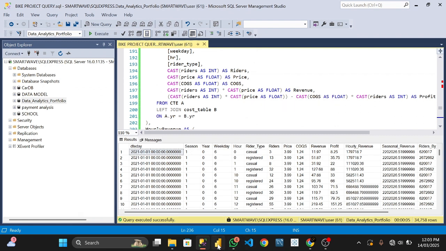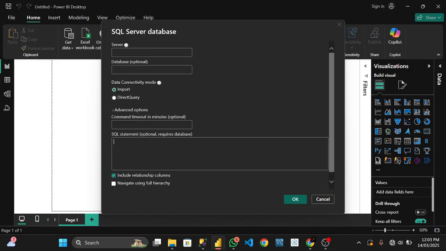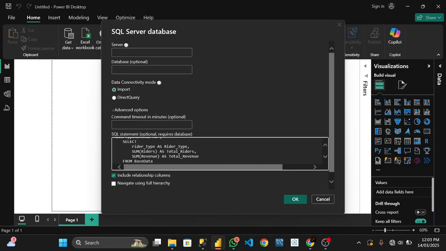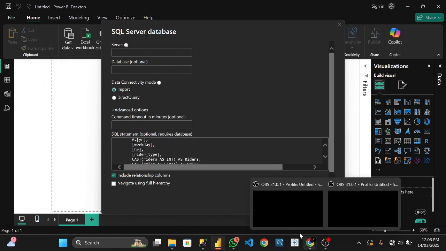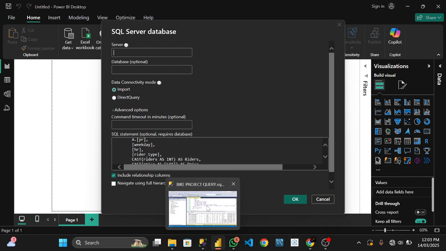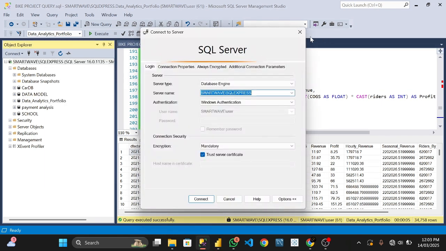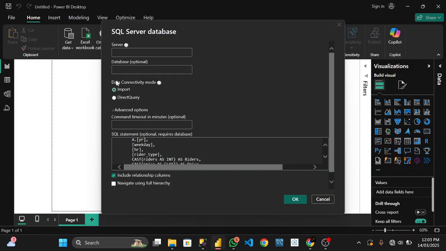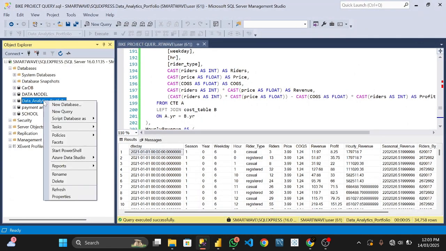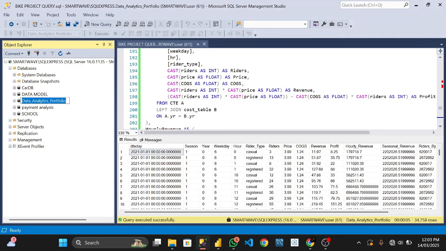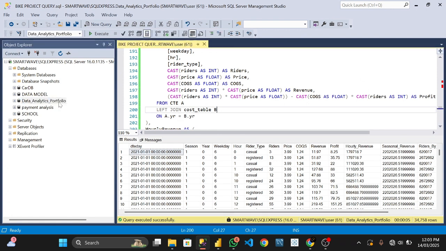Now when you copy this, we'll go to our Power BI, the same thing, we'll paste our query. You can see I've pasted this query here. Now our server, the same thing, we'll paste our server here. Then our database, we paste our database. Remember, this is where the table that we imported into our database is found, that we use for this calculation. So that's why I'm using the data analytics portfolio.